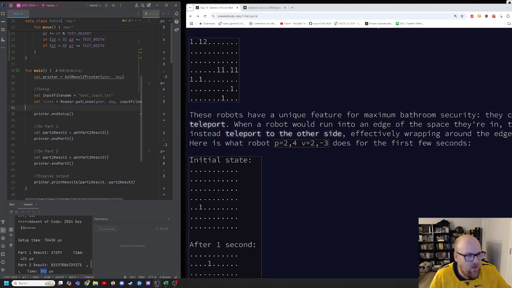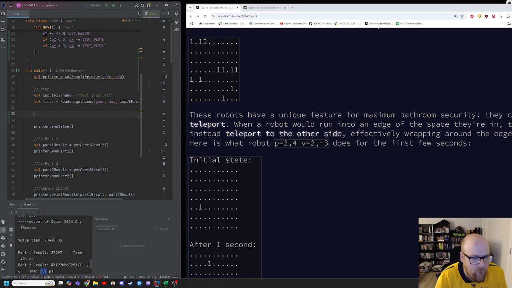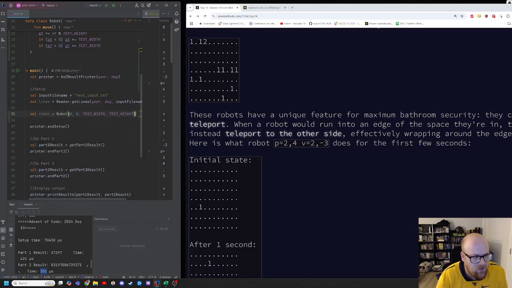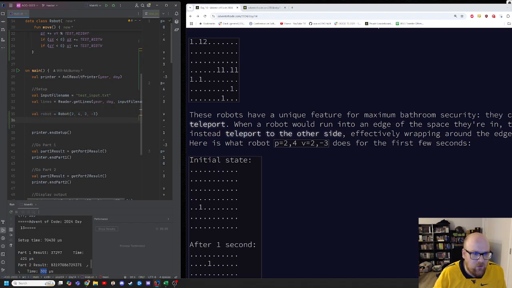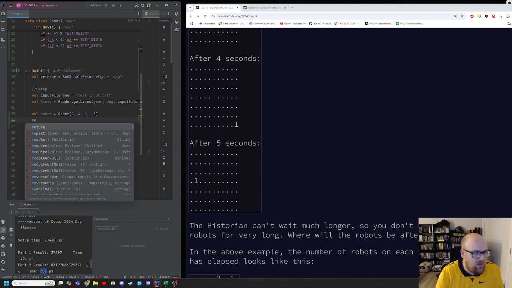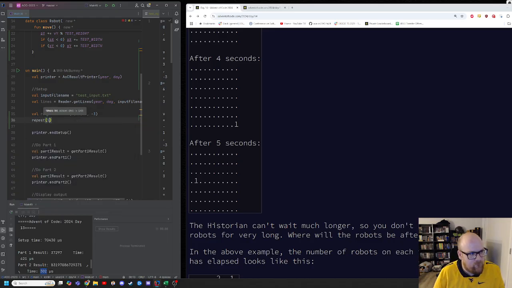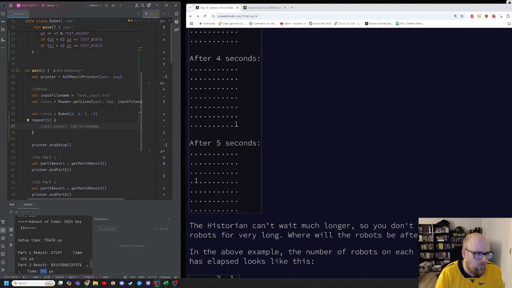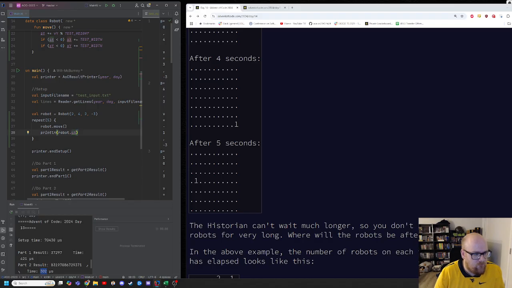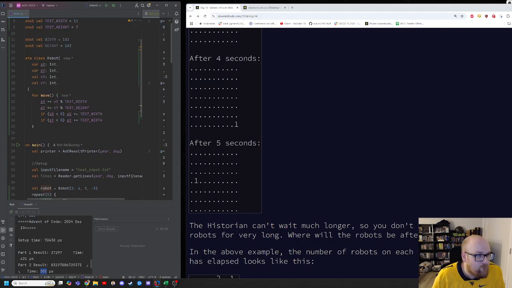So let's try val robot equals Robot, and it's going to be 2, 4, 2, -3. And we're just going to do, okay, after 1 second, after 2 seconds, after 3 seconds, after 4 seconds. Okay, so repeat 5 times. We're going to robot move, println robot. Let's just try this and see what happens.